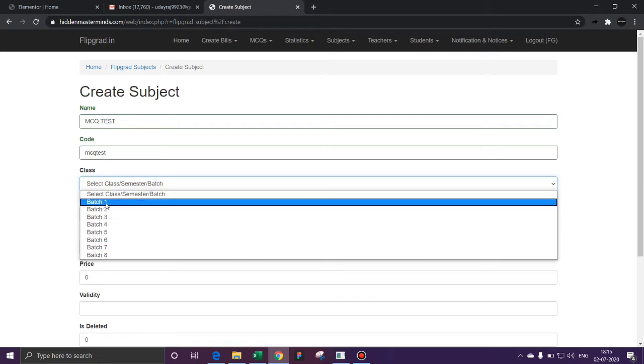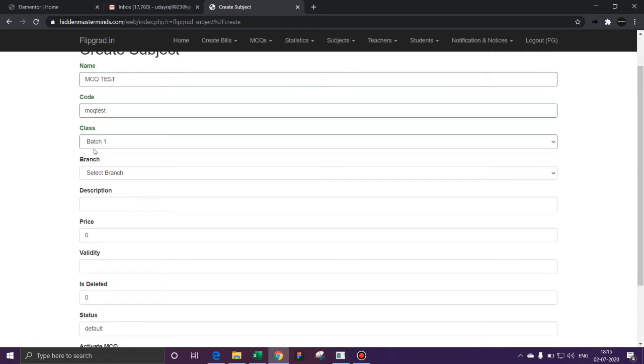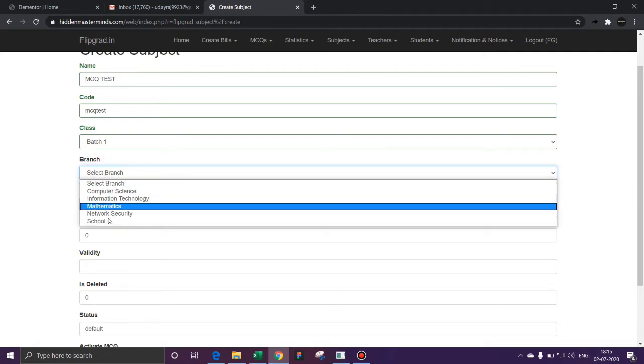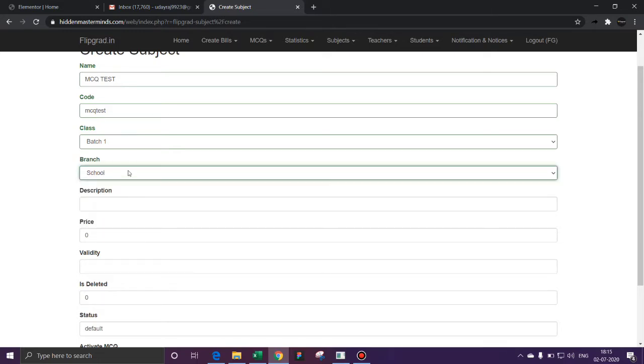So for now I am creating for batch 1, so the students belonging to batch 1 can access this test. And then branch, meaning in which branch the students are, so I'll select schools. You can select anything in which your students are logged in. Then it is asking for the description. You can just paste it randomly, it will not be visible in your application.